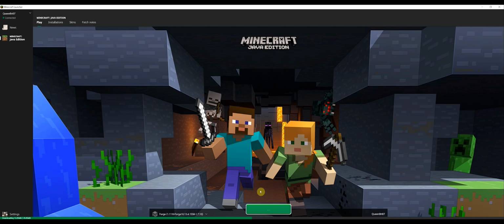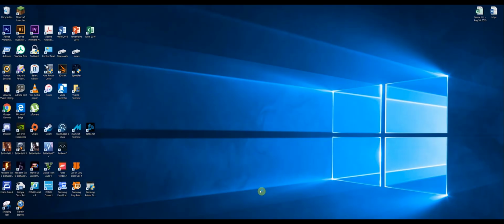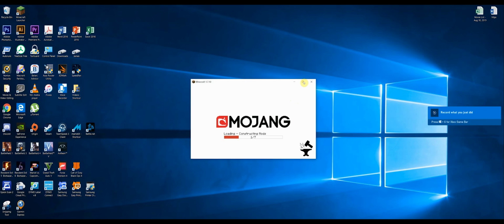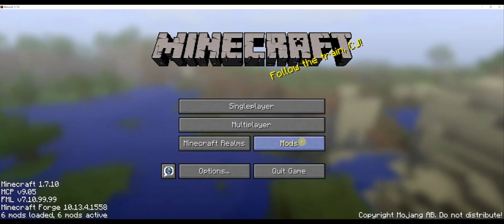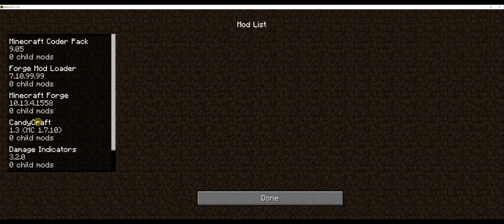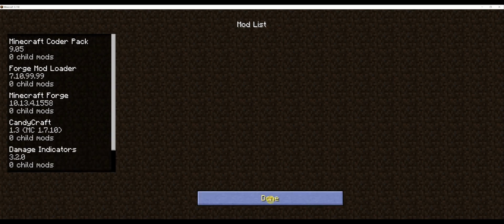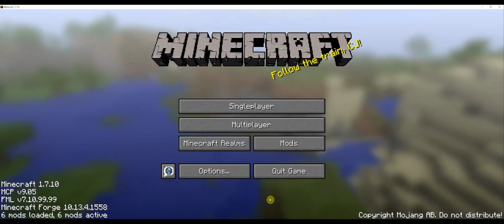Let's test out 1.7.10. So it's loading up. So far so good. No error messages. Let's check our mods and see if they're in here. So there's Candycraft, Damage Indicators, and MyCrayfish. They all made it in here. Perfect.